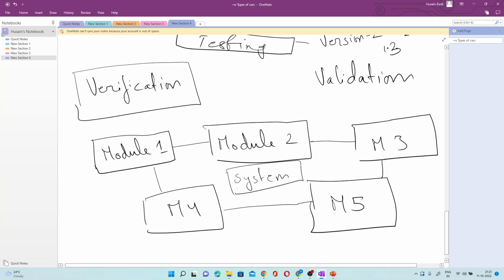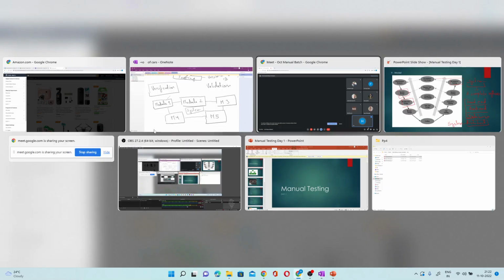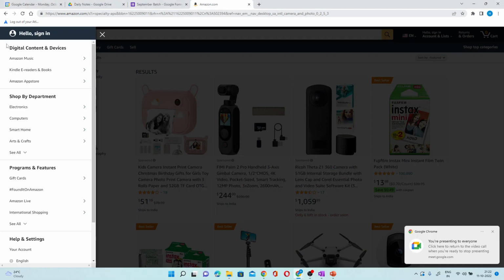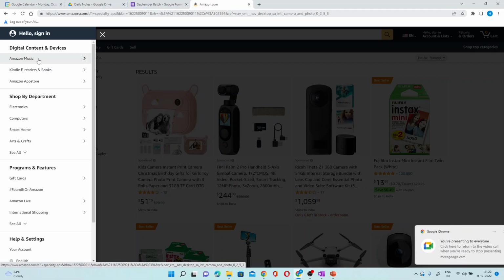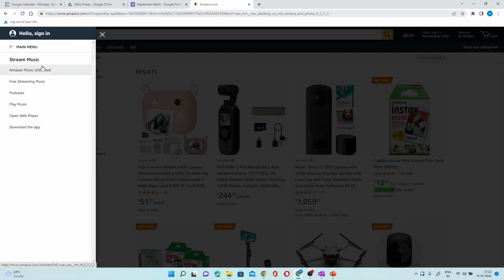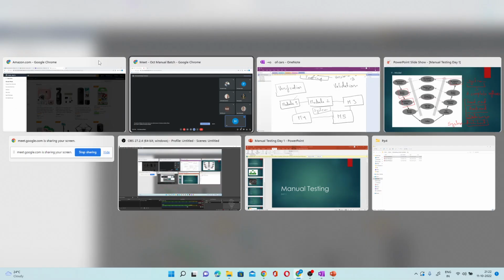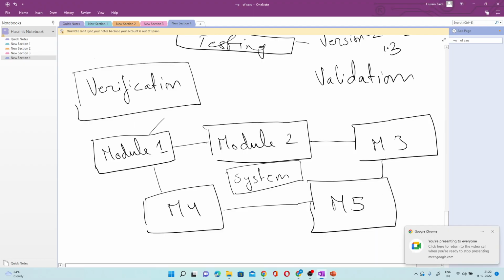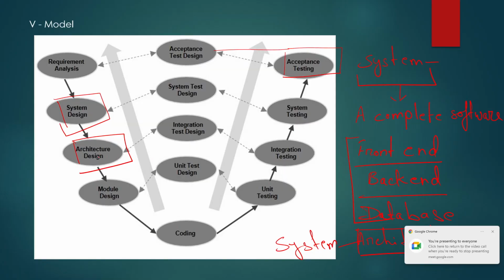If we talk about module 1, how is module 1 going to behave and what functionalities is it going to have? Module 1 is Amazon Music, so Amazon Music is a functionality, right? What are we going to include in Amazon Music? Unlimited free streaming, podcast, play music, open web player, download the app. These are the menus of functionalities of it. So this is known as the architectural design of a particular module.